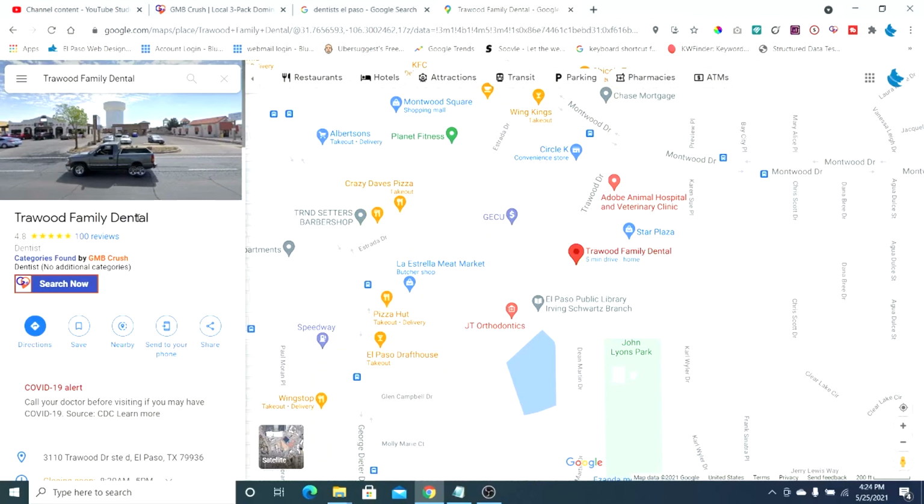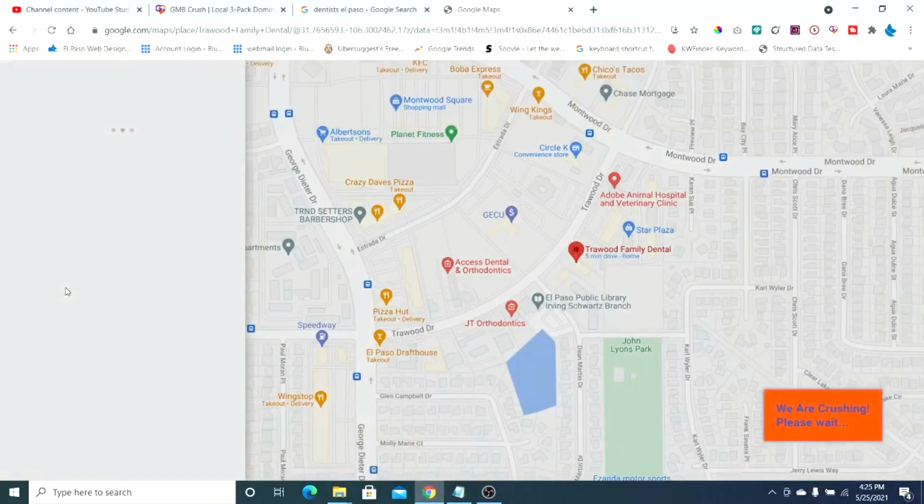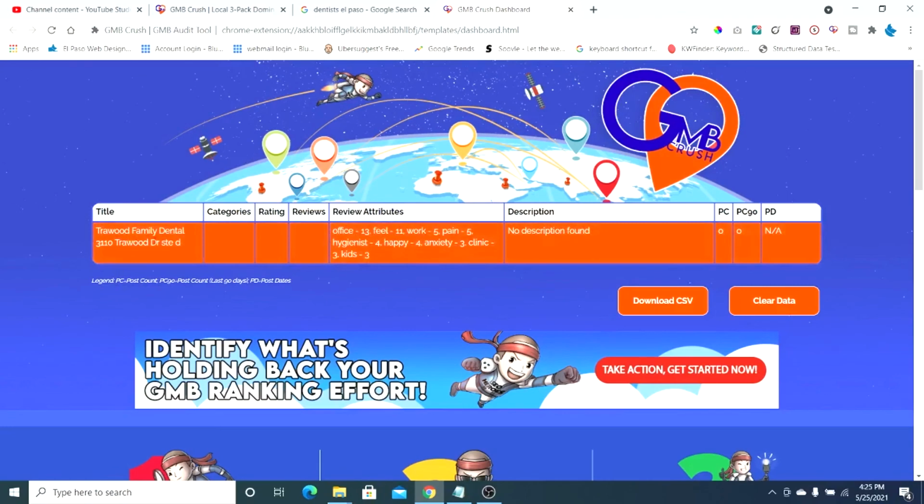So in the third listing, Traywood Family Dental, the main category is dentist, no other categories found. So they just have one. And if I click on Search Now, it's going to go through the process of pulling in all the other data. Okay, Traywood Family Dental, they're not pulling in the categories or the ratings or reviews, but they have review attributes. They didn't find a description. There's no post on it. I do know when I looked at it, they had 100 reviews, which is very good. But again, this is how you can pull in the data for your competition to see what they're doing, and then you can try and do better than what they're doing.